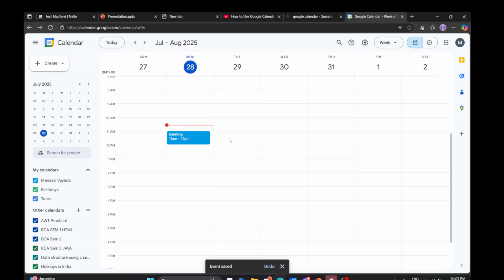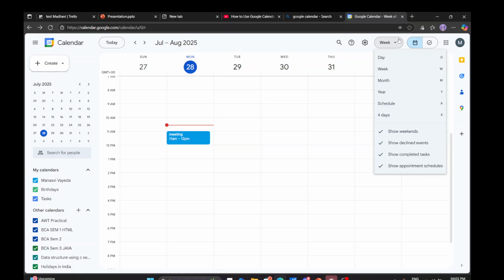Now, if you want to change the view, you can switch between day, week, and more. As you can see here on the top right side, you will see this kind of menu. Click on the drop down menu and you can switch it by day, week, month, or schedule. Choose what works best for you.